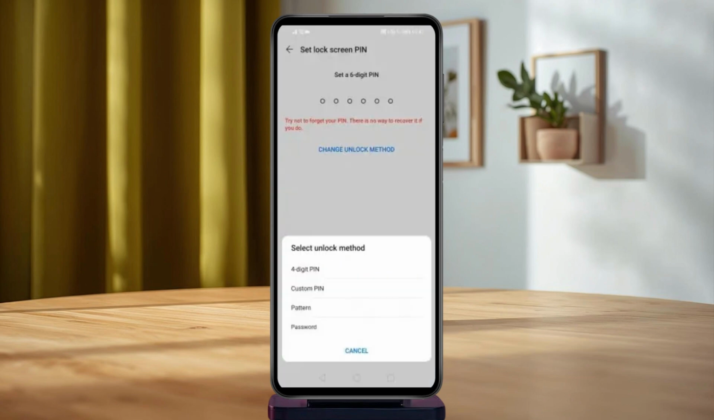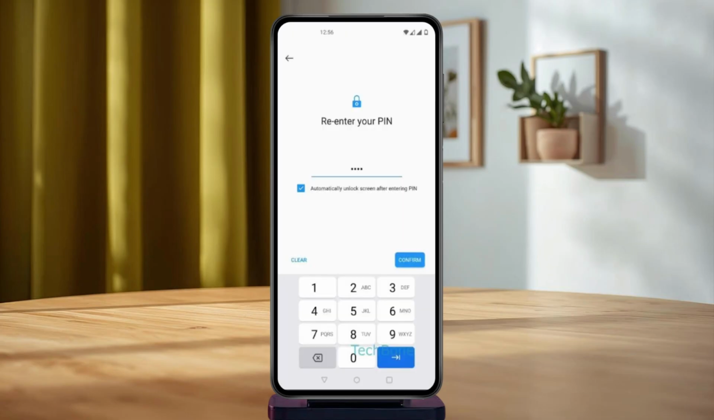Enter your new password, then type it again to confirm. Make sure to choose a strong password that's easy for you to remember, but difficult for others to guess. Once you've confirmed the new password, tap Done, Save, or Confirm, depending on your phone.